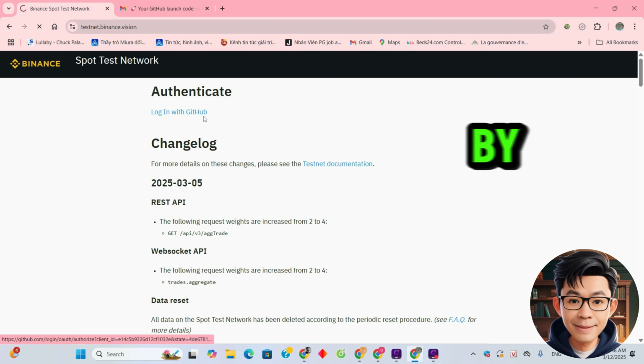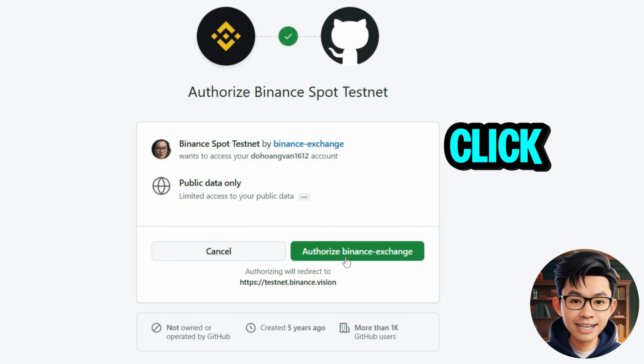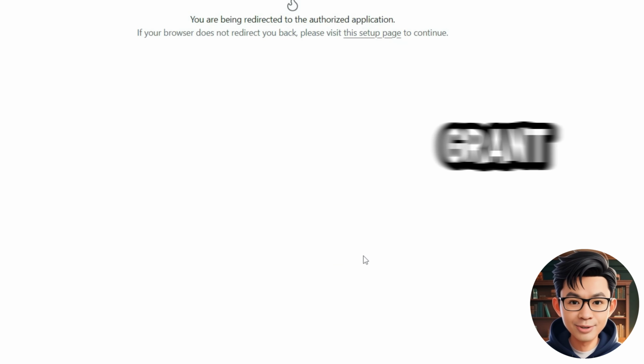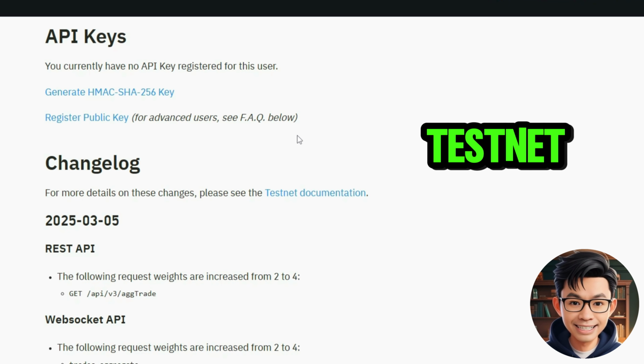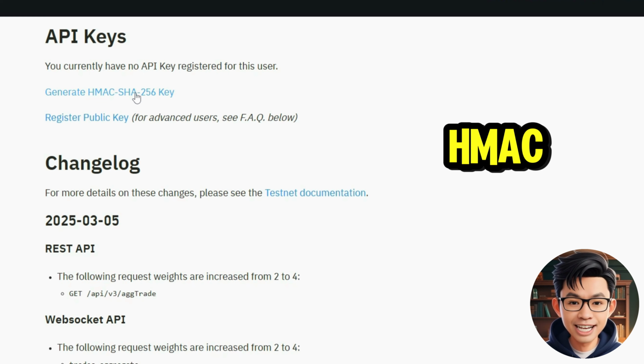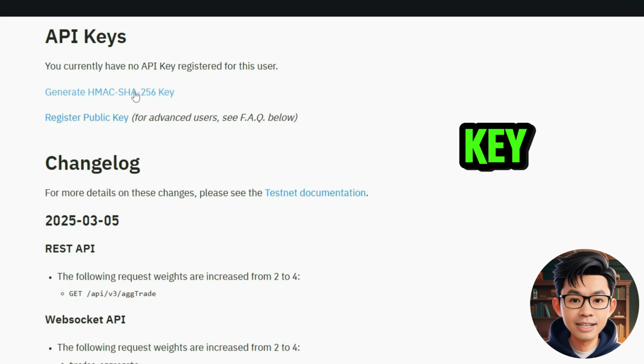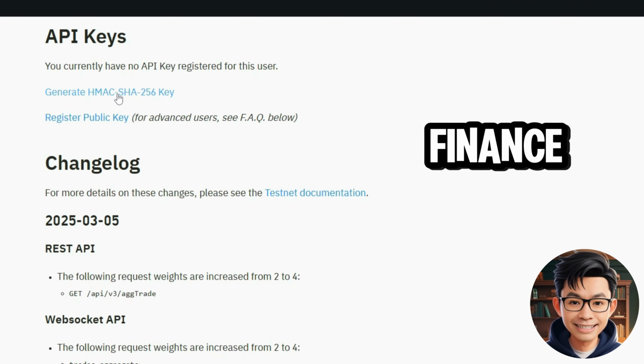Now log in again by clicking Login with GitHub. Click Authorize Binance Exchange to grant access to Binance Spot Testnet. Click on Generate HMAC SHA-256 key to create a new API key for Binance Testnet.